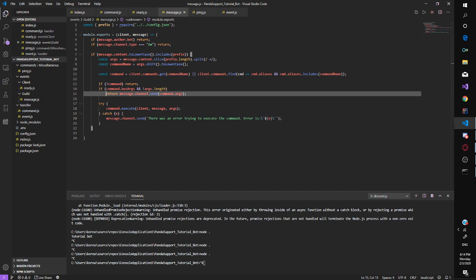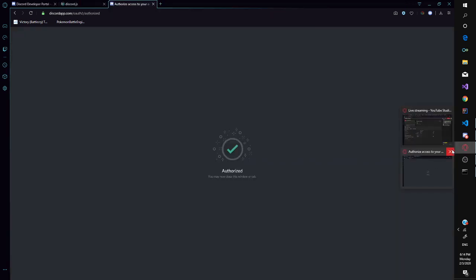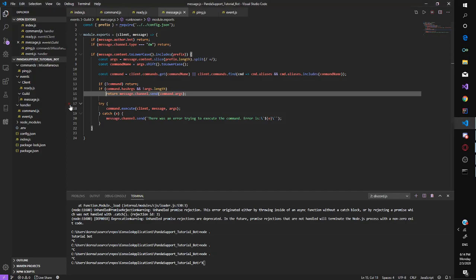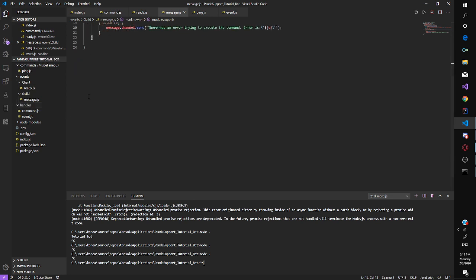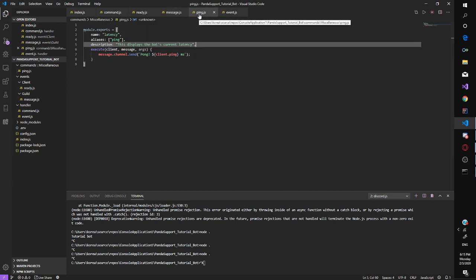So we have that. How long has this been going for? Doesn't tell me. Go back up here. 49. Okay, almost done. So this is a basic structure of it. Next, I can do help next time.